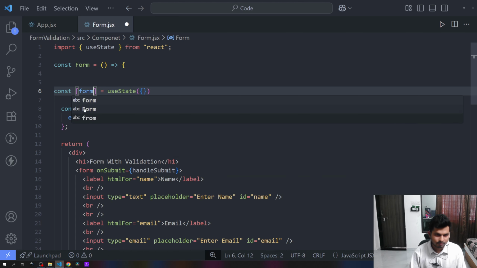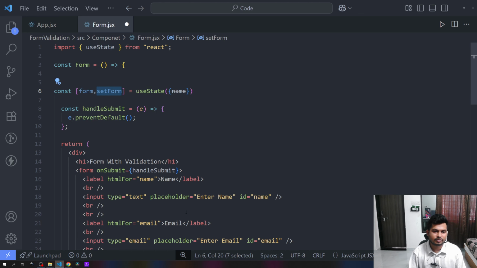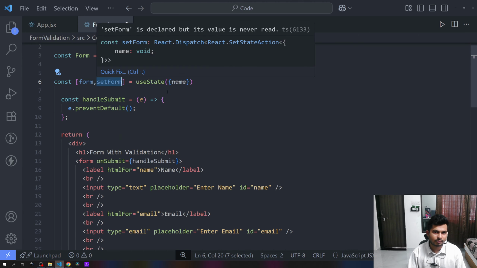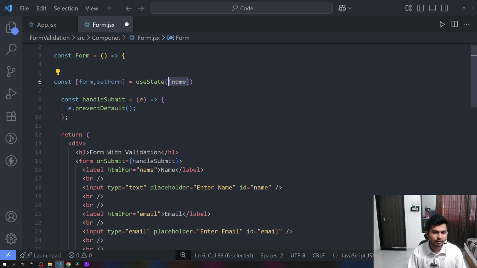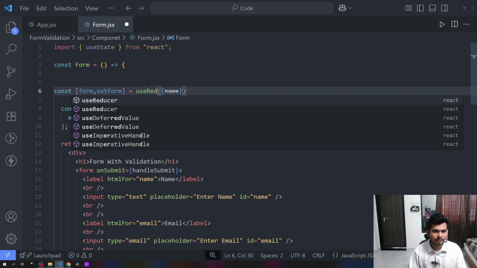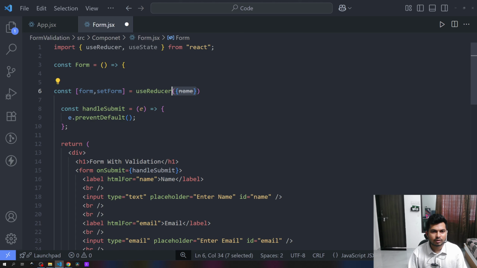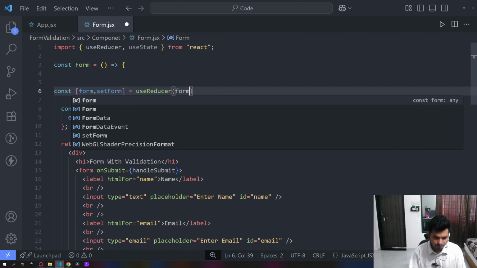Const form and setForm we can put here, and we can change the state using this setForm. But there is a better way: if we are using multiple states, or if we have complex logic, we can use a reducer, so it will provide good code readability. That's why I'm using useReducer. Take a reducer function. What should I give as a name? formReducer.